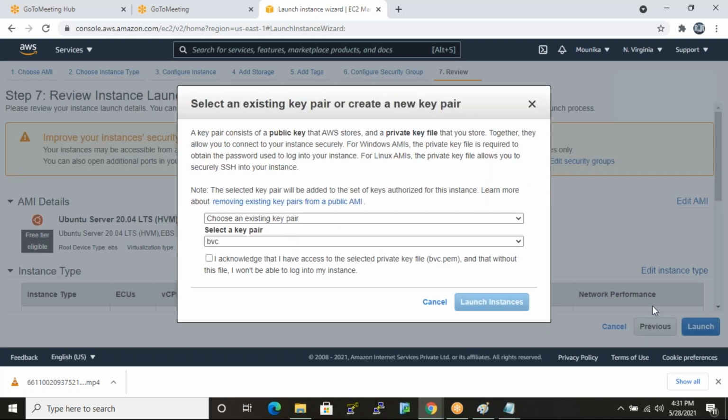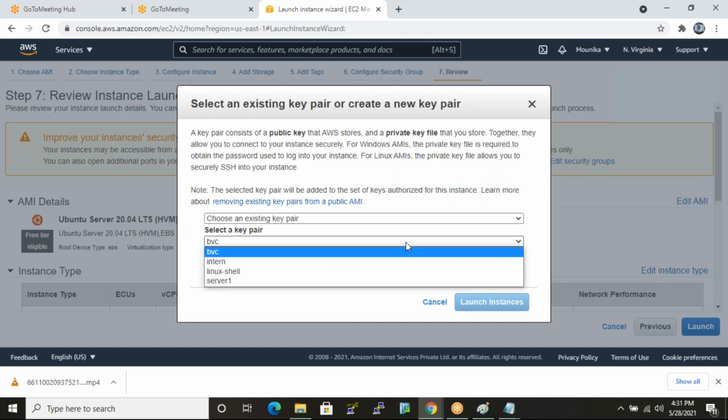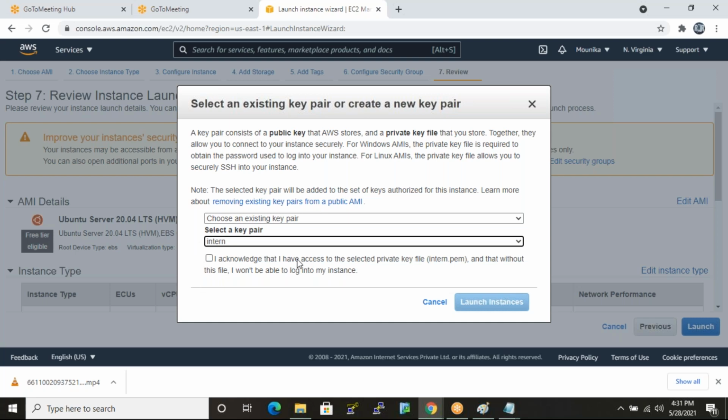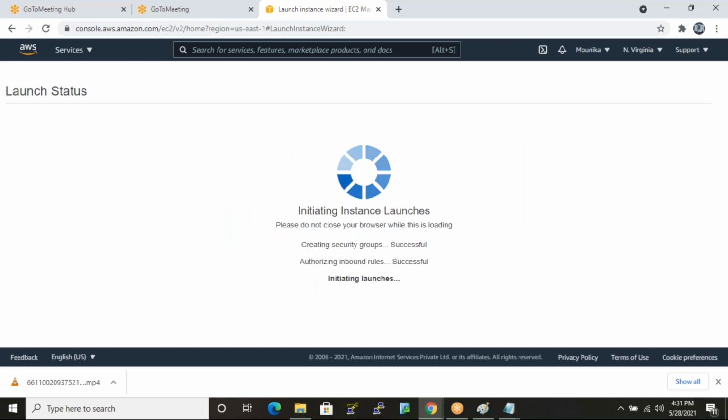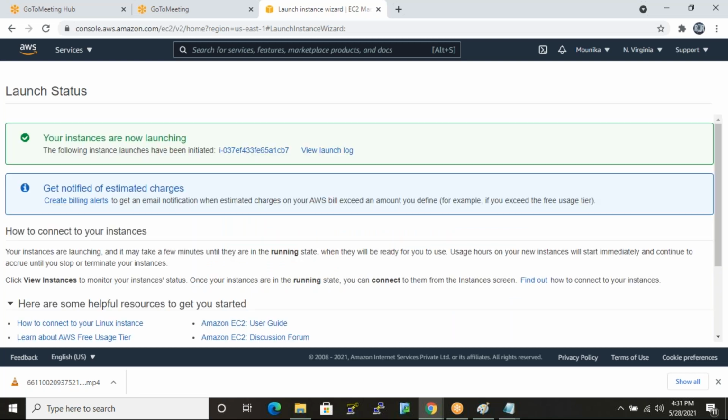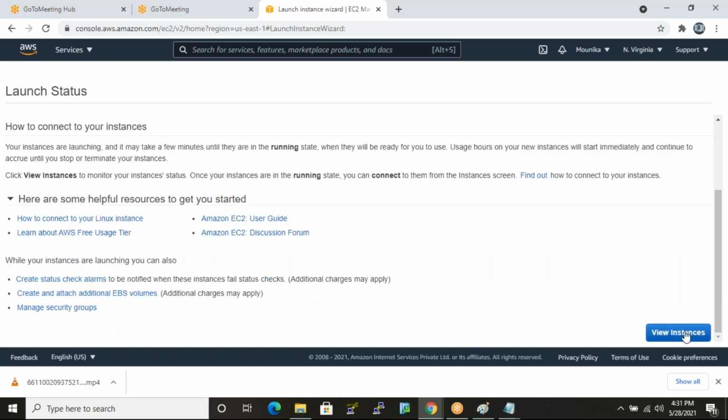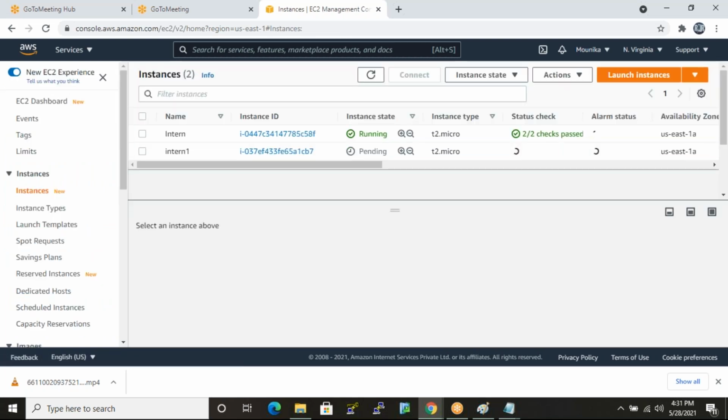Again launch. I already created one key pair, so I'm selecting choose an existing key pair, and our key pair name is inten. Next, select the checkbox and click on launch instances. Our instance is successfully launched. Scroll down a little bit and click on the view instances button, which is in the bottom right corner.